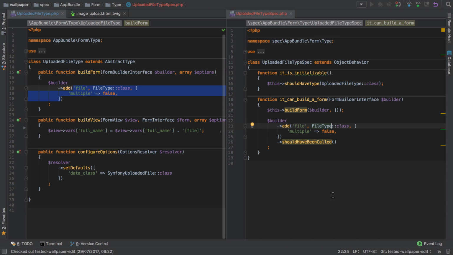Next up, we need to test the build view method. And straight away, we can see that our form view, which we will be using here, is not an interface. And even worse, we're using a public property, which is this array of vars. But even so, let's give it a shot and see where we get.